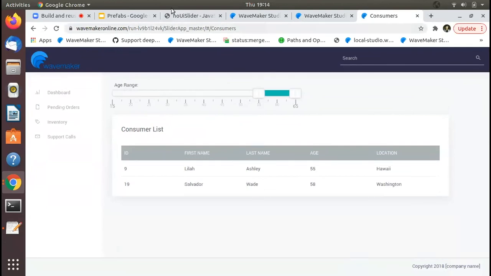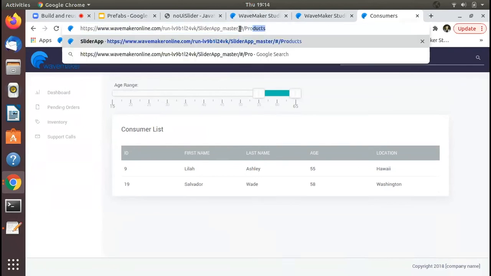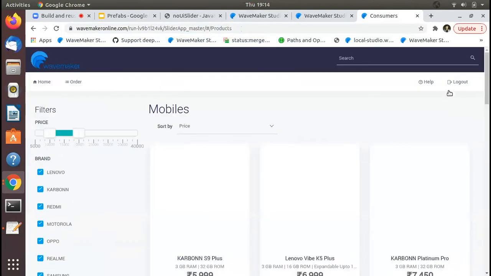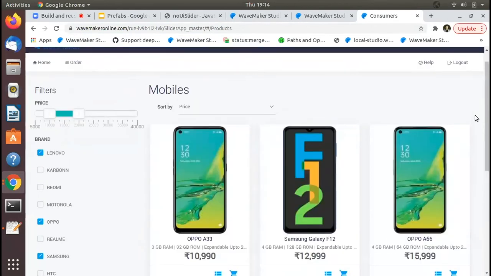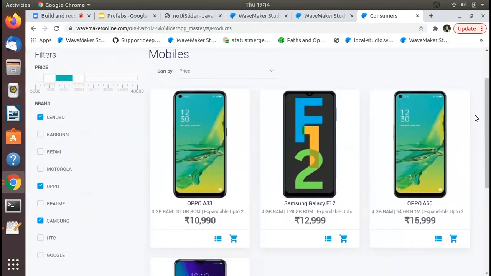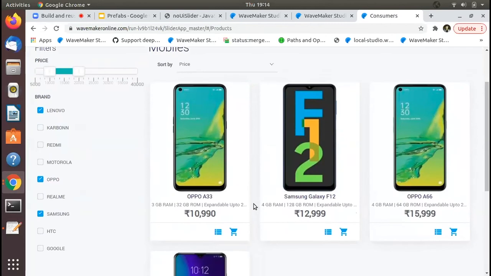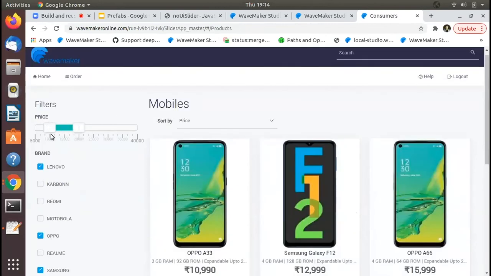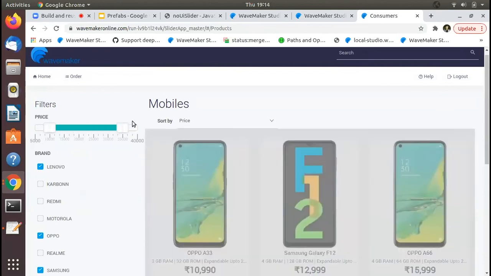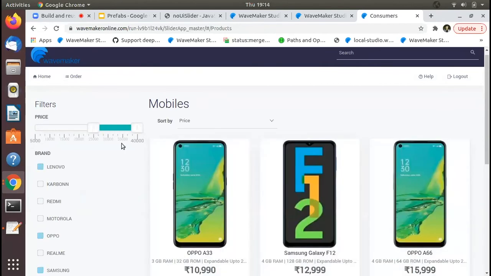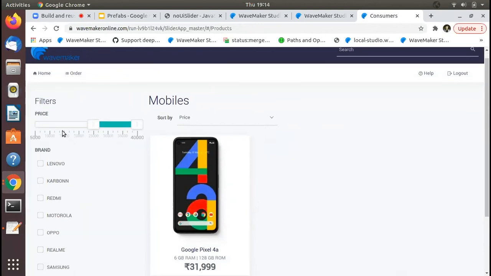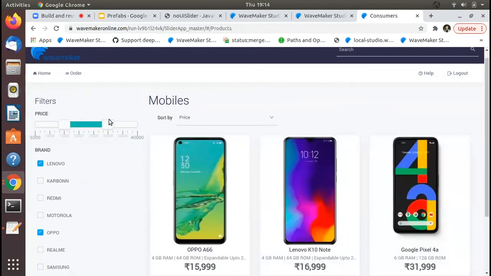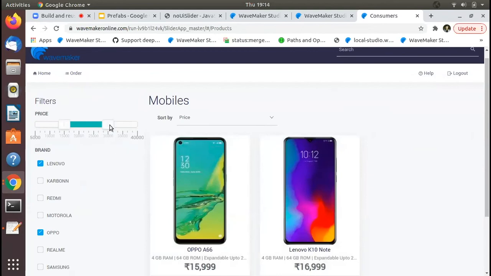And I also have built out another use case, which uses the same prefab in a product listing page, where I have a list of my mobile phones, which lie in the range of this price. So when I change this over here, you see that the cards get updated here. So this is how our same prefab was used in two different use cases.